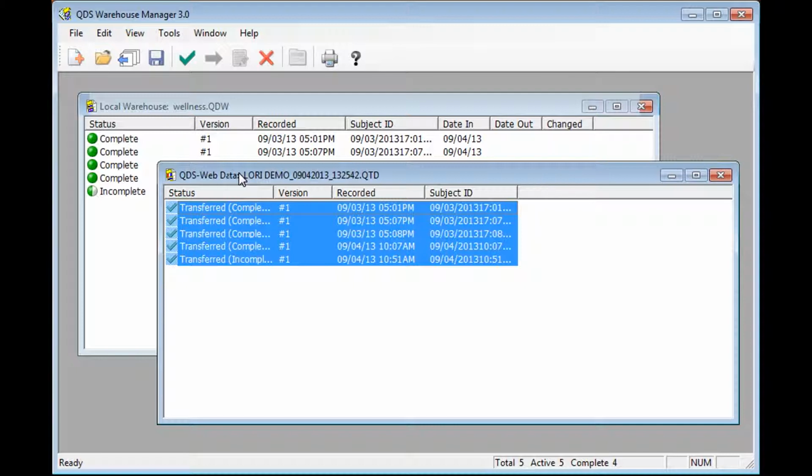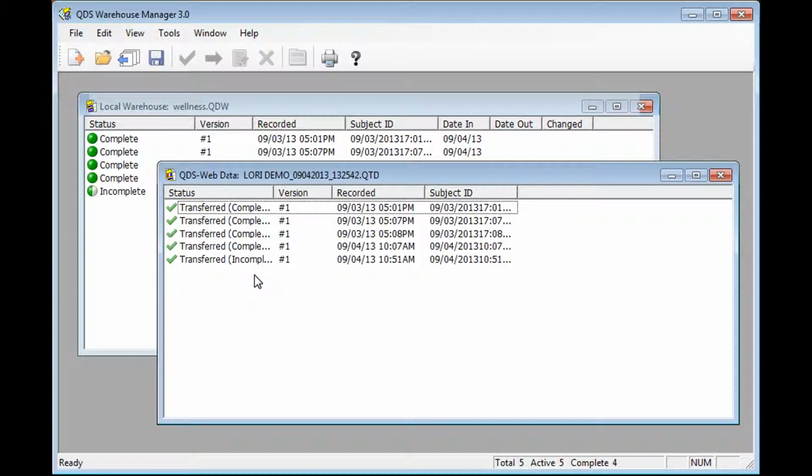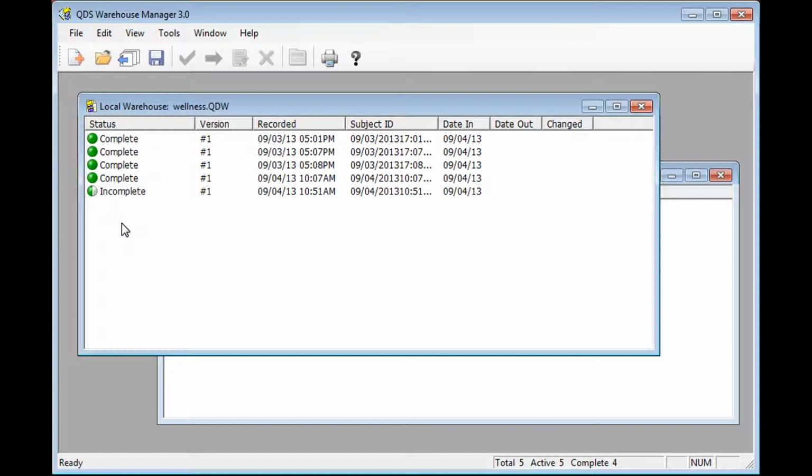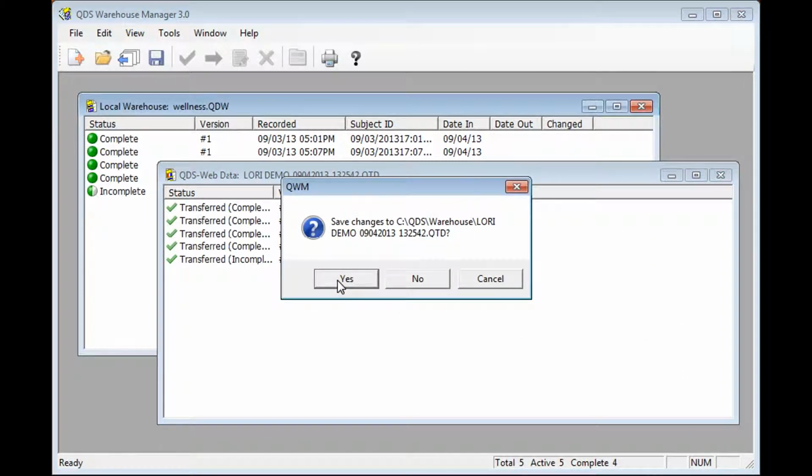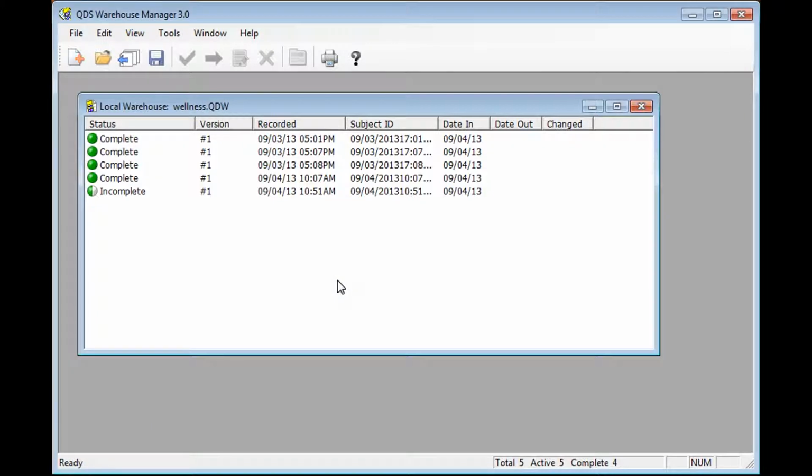You will now see that the status of these interviews has changed to Transferred in the data window, and your interviews are now also located in the local warehouse. You can then go ahead and close the web data file. And be sure to save so that the status change is preserved. Note, if the Warehouse Manager had detected that a duplicate interview was added to the warehouse according to the subject identifiers, a dialog box would pop up giving you a choice of replacing or keeping both.